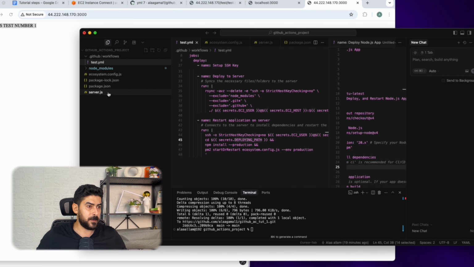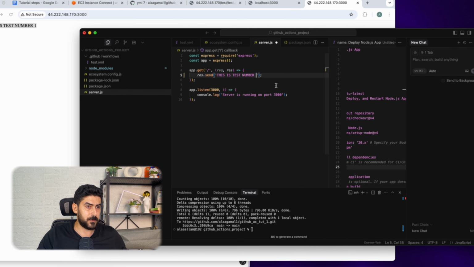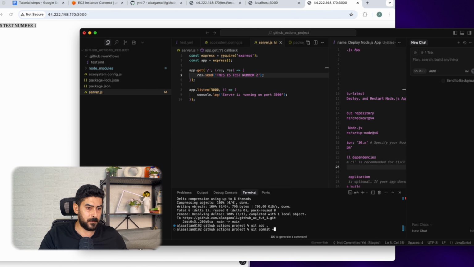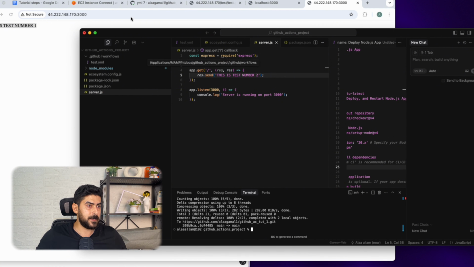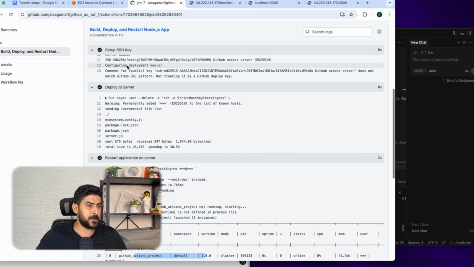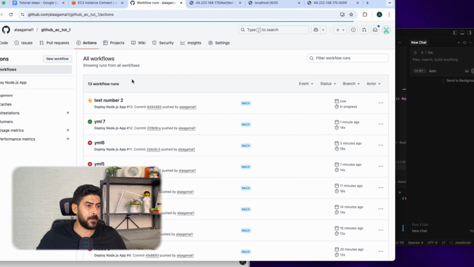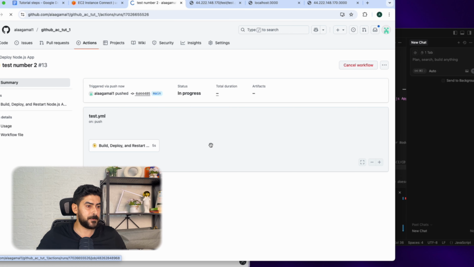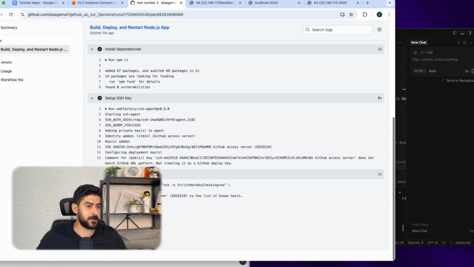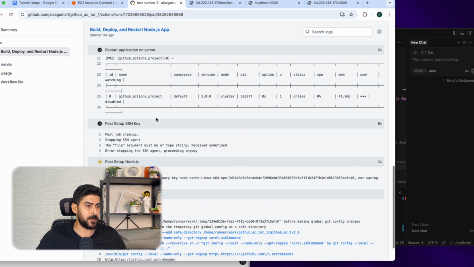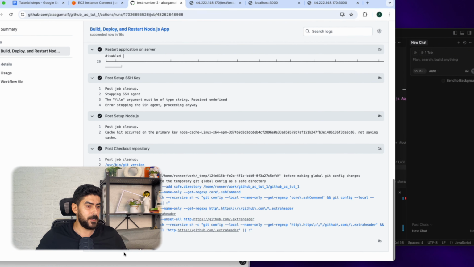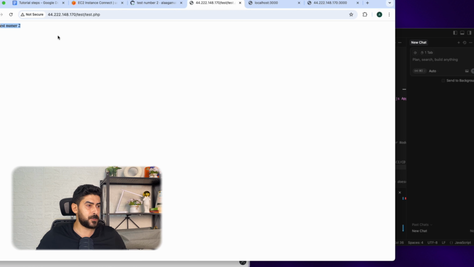Now let's modify the server to test number 2. And again, git add all, git commit, test number 2, git push origin main. Okay, now let's check the actions. Test number 2. Install dependencies, deploy to the server, restart application. It has successfully restarted. Complete job. Now let's refresh. Sorry, not this file. Let's refresh. Okay, now number 2.